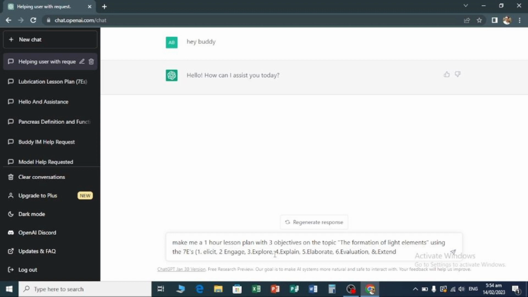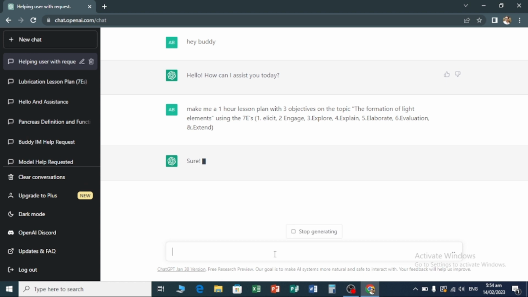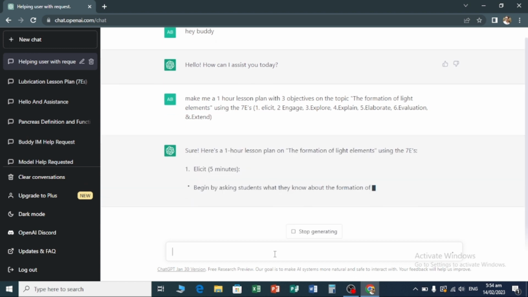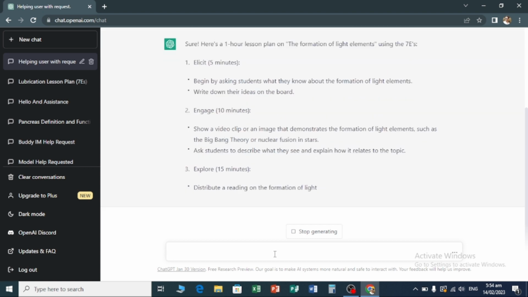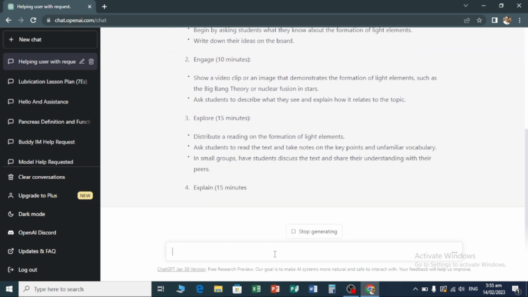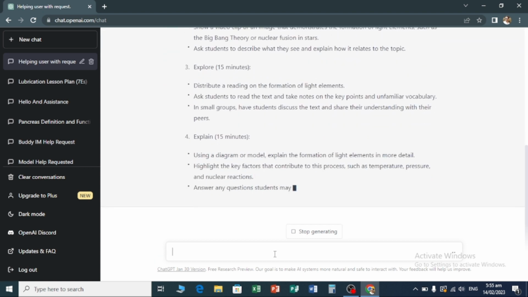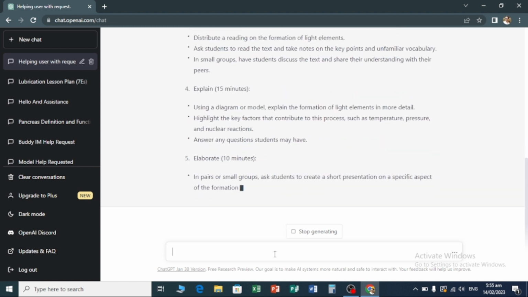Now it's time to put ChatGPT to work. Let us hit enter. There you go. ChatGPT will then generate a range of lesson plans ideas based on our input. There you go, our 1-hour lesson plan.